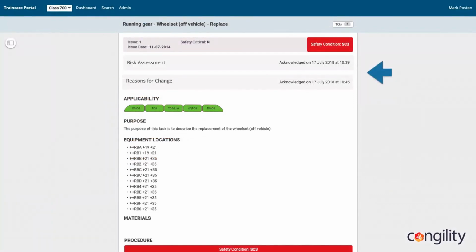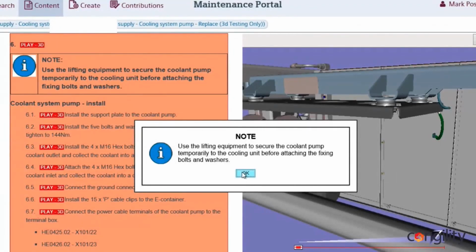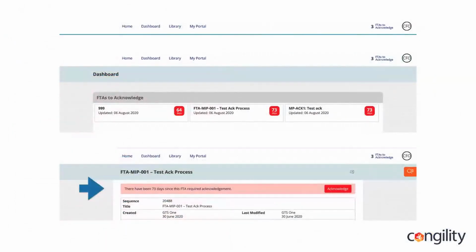Also, risk assessments, permits to work, technical alerts or bulletins, and warnings, etc., may need to be acknowledged. Acknowledgements can be automatically added to the content based on content metadata or attributes and can be configured to appear or reappear after a certain period of time. Acknowledgements are tracked and reports can be configured. This can be important for health and safety and due diligence purposes.